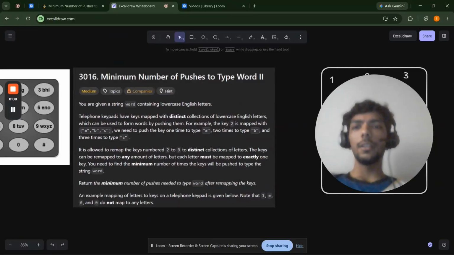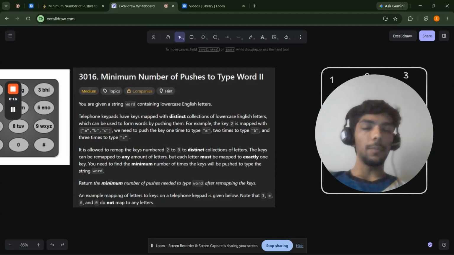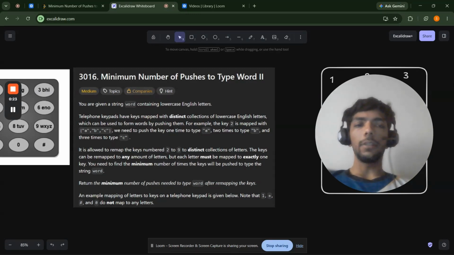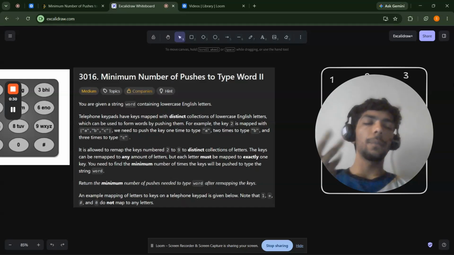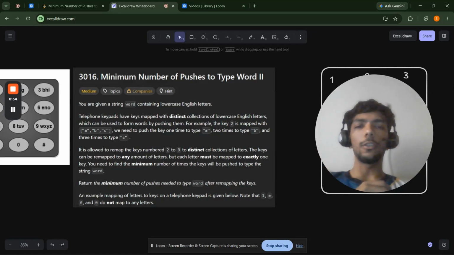Okay, so hello everyone. In this video, we'll be showing question number 3016, which is the minimum number of pushes to type a word, part 2. The question is marked medium. It is easy to understand. It is just a small, twisted version of part 1, and we'll find the approach required to solve the question. So, let's first understand the question, examples, and then we'll solve the question using two approaches.